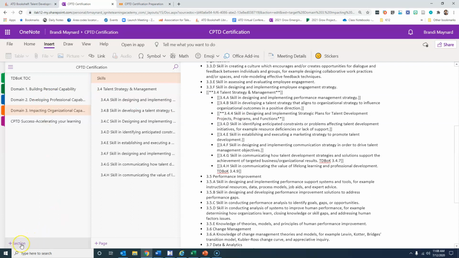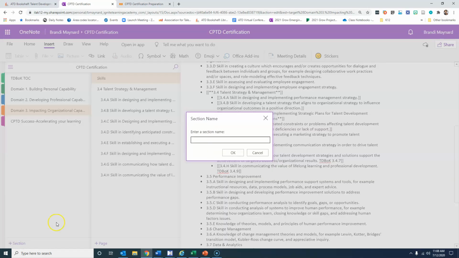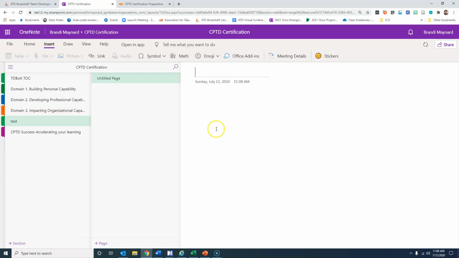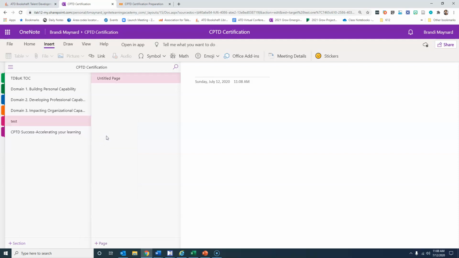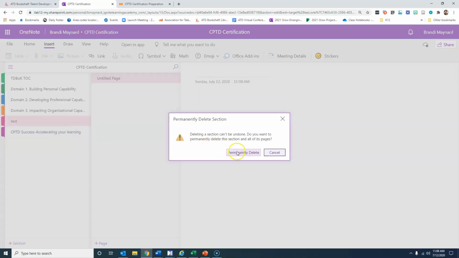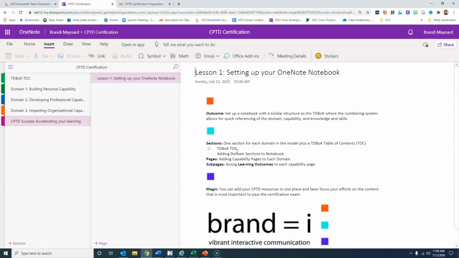If you'd like to add a section, you simply push the button down below. You add a section name, and we're just going to add test so I can show you how this works. And then you'll press OK. Once you do that, if you would like to color code it, you simply come over, select the section color, give it a color, and you're good to go. If you make a mistake along the way, you can easily just permanently delete that section.